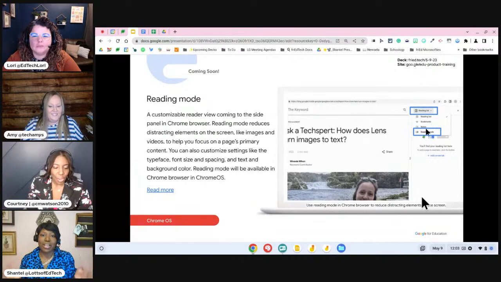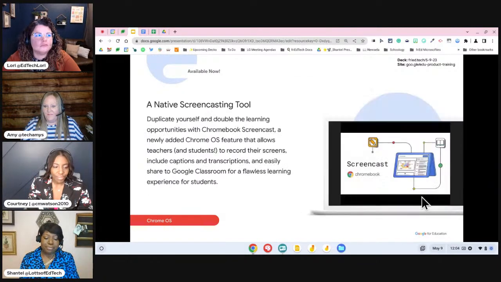Yes, and I love that it's right there in the Chrome browser. It's right there at your fingertips. Whenever you need it, you can access it and use it, just right there.